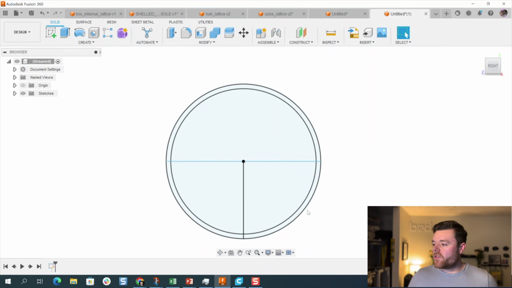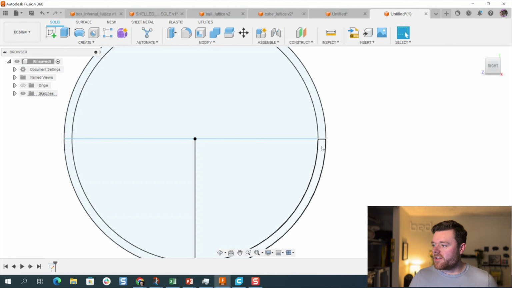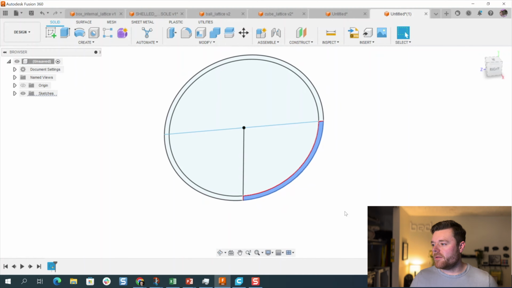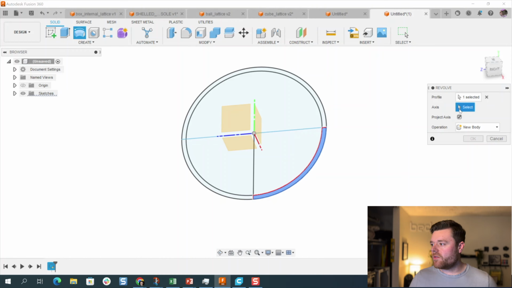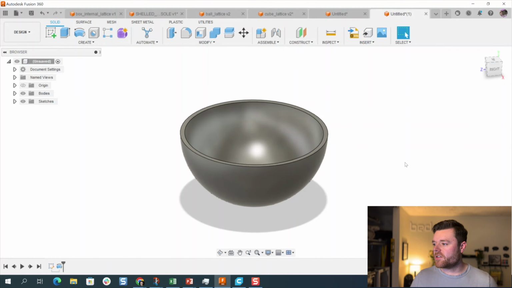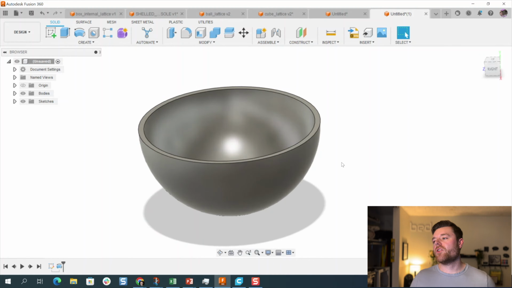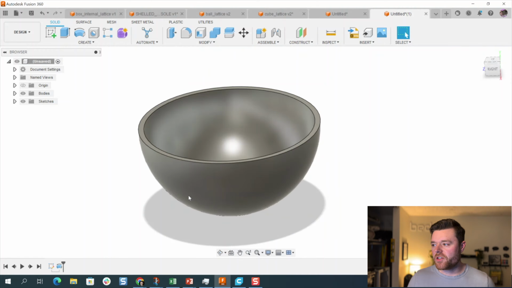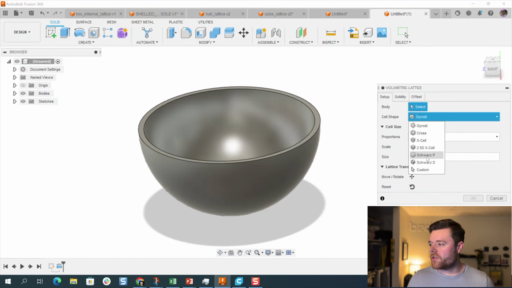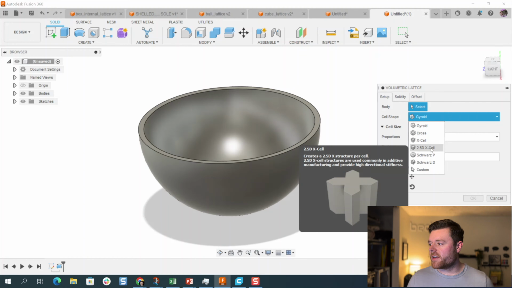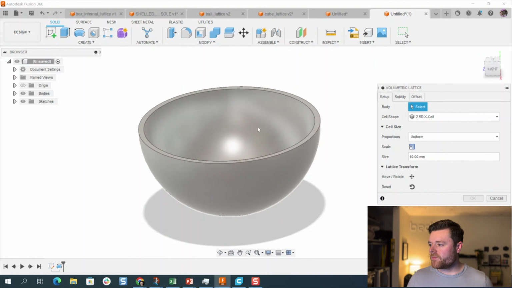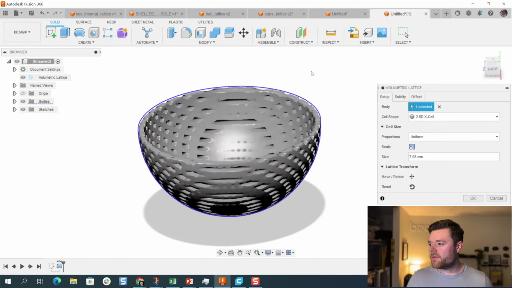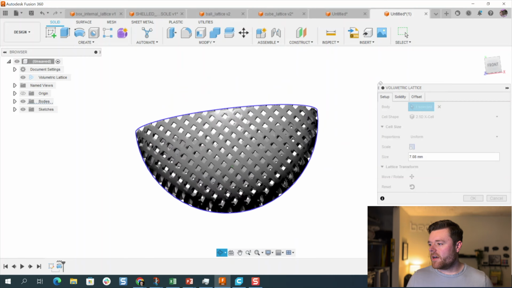Let's finish the sketch here, and then we will select this sketch profile at the bottom right, and we'll do revolve. We will left click on axis, and then we'll select OK. So there's our bowl. So what we can then do is we'll go to modify and volumetric lattice again. We're going to go to 2.5x cell, select our body, and there we have it.